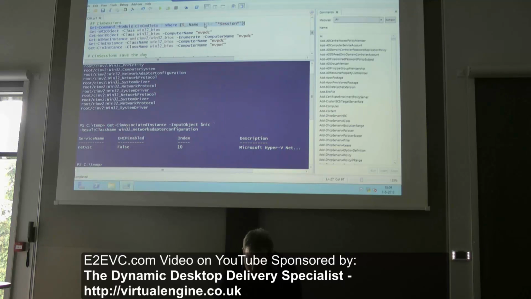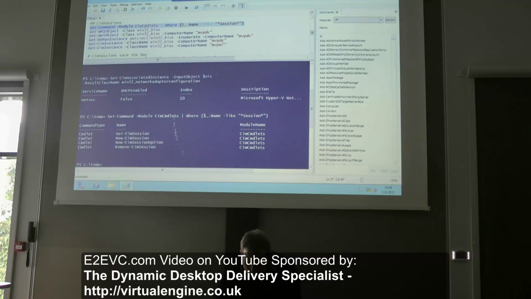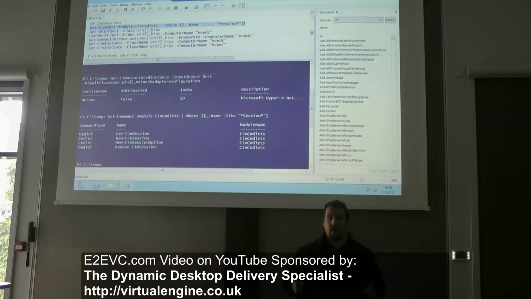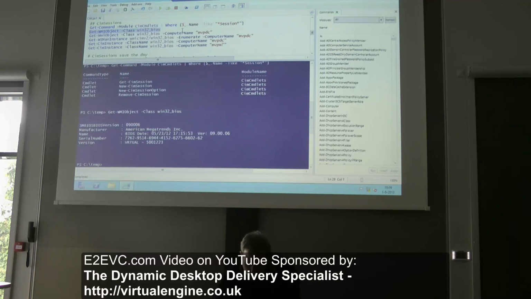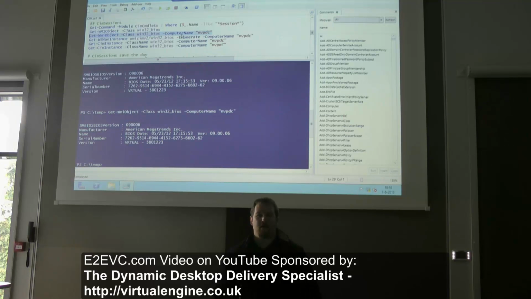So, to give you an idea what you have to work with, get, new, remove. And there's new SIM session option. Like I told you before, SIM knows security. We'll get to that in a few seconds. You can define that through a SIM session option. So we're back to the BIOS. This works because it's working against my local machine. So this does exactly the same thing. I basically put in the name of my local machine.